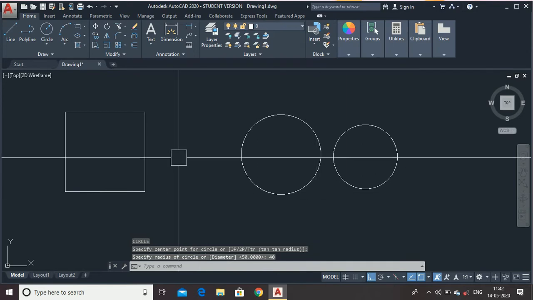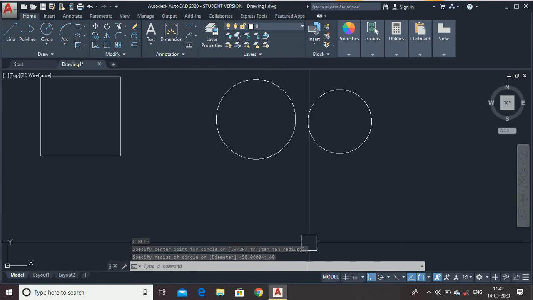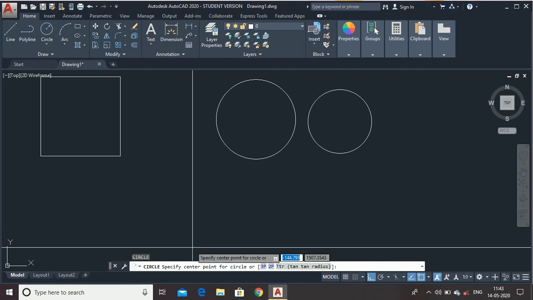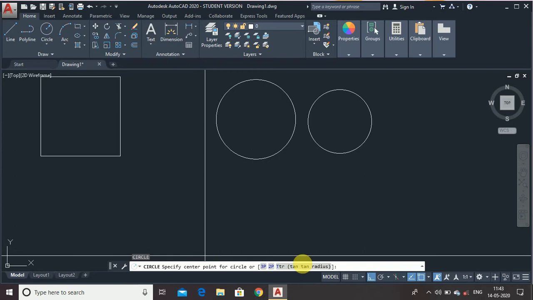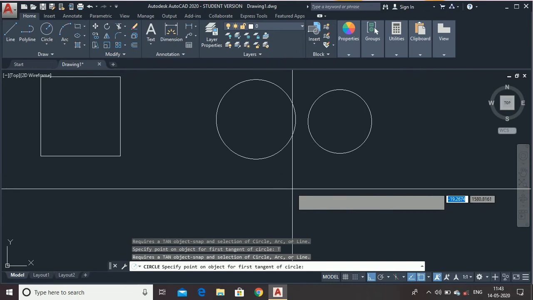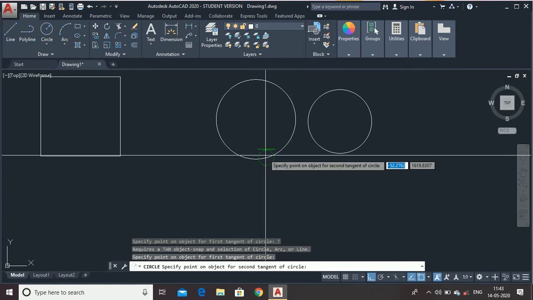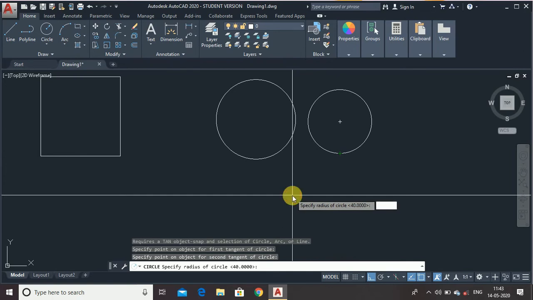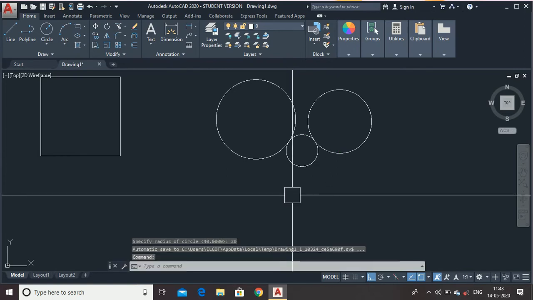Similarly, if I want to draw a circle in between two circles, then I can use the tangent method. To use the tangent method, click on this TTR method option, then specify the first tangent, then the second, then enter the radius that you want, and here it is.